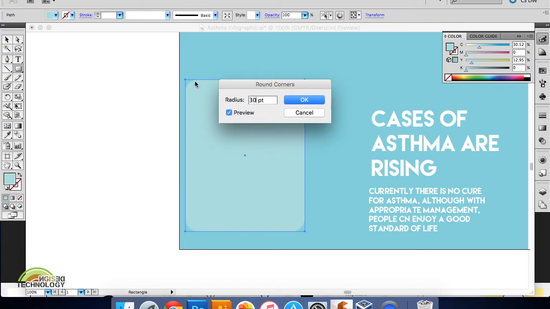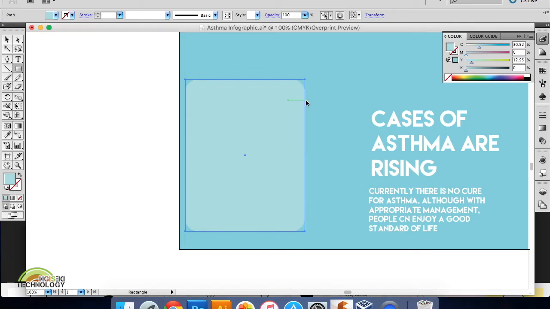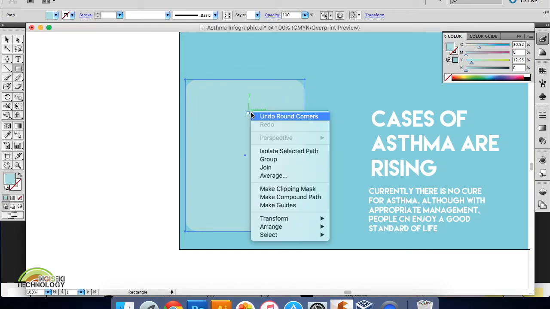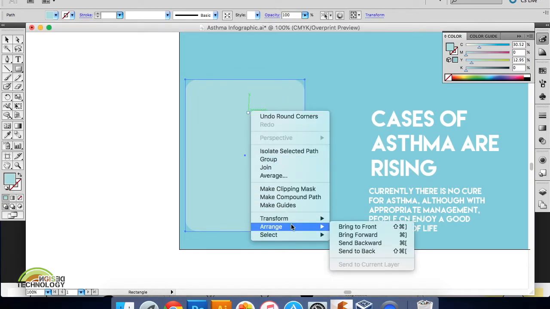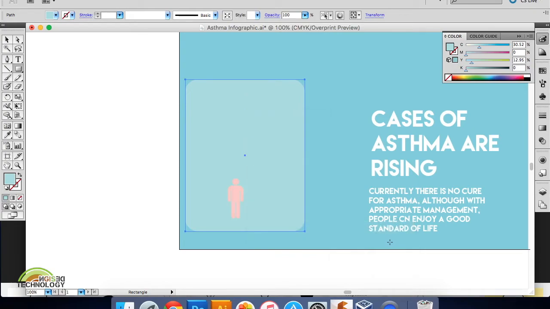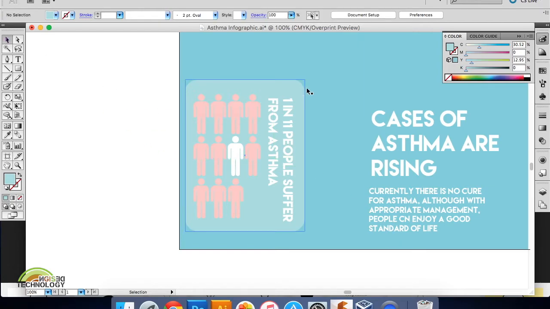There we go. So that looks okay to me. Hit OK. Again, we're working in layers, so I want to arrange. I don't want to send it to the back this time because it will go behind all of the stuff that we've got. I just want to send backwards, or Command and left bracket. So if I keep pressing left bracket, it will go behind like so, and then eventually it will pop behind my text as well. So if we zoom out, see what we've got so far.